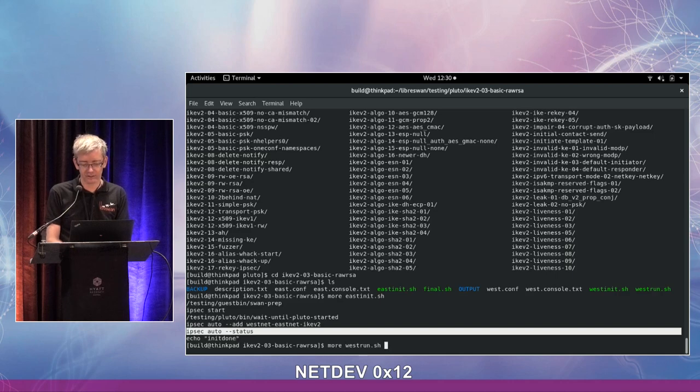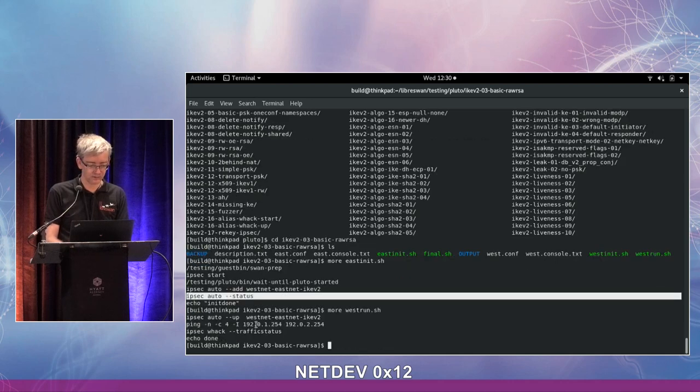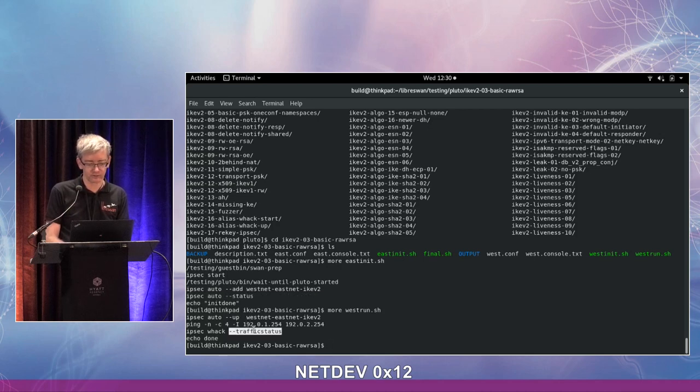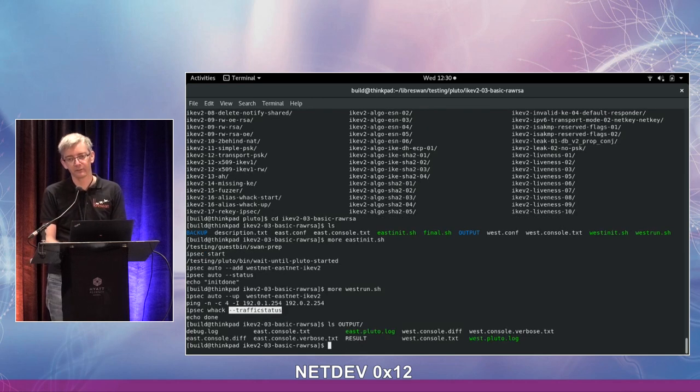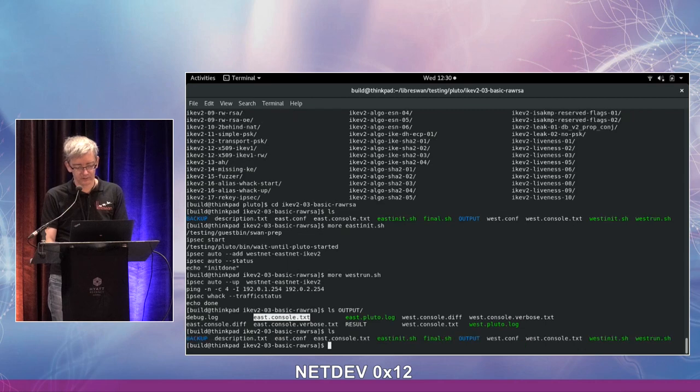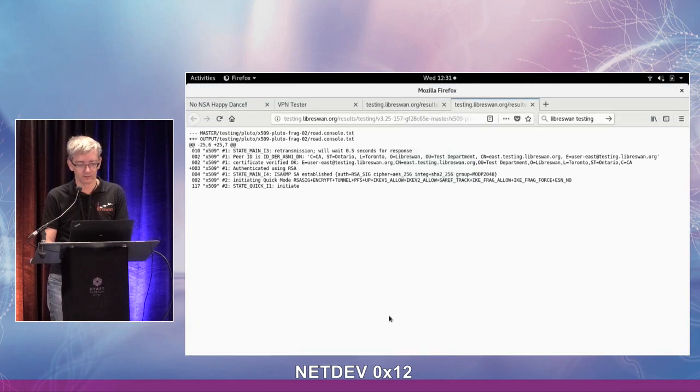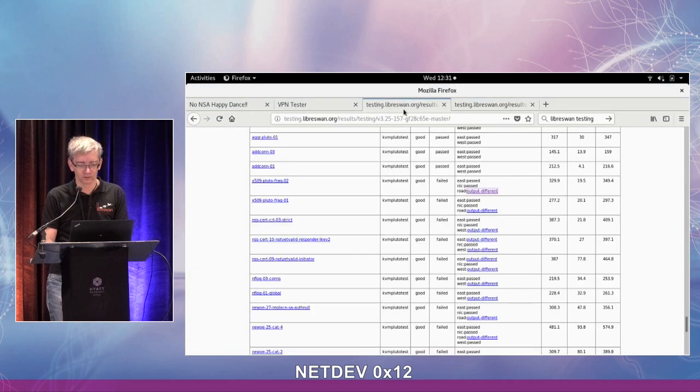And then after the init, the run script is called. In this case, it just brings up the tunnel, does a ping to confirm, does a traffic status just to see the packets. And then all that output is captured and put in the output directory, and it's then diffed against the known output in the regular directory. So you see here the eastconsole.txt is compared with output eastconsole.txt, and that is the diff you see here. So let's see if I have a more interesting failure.